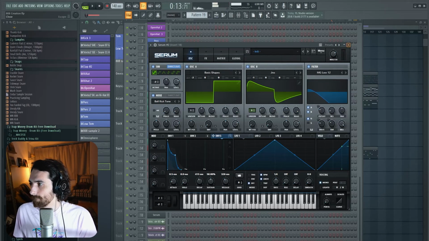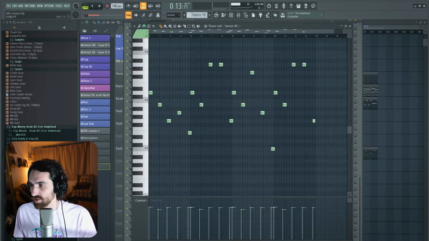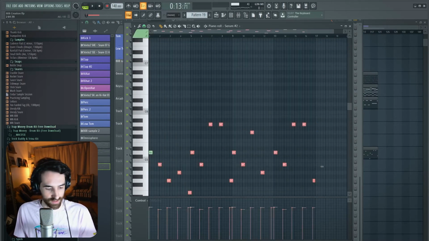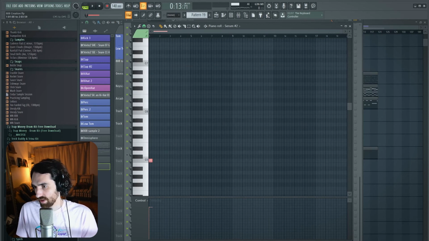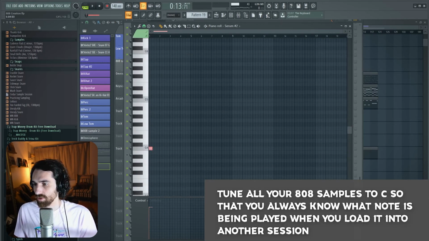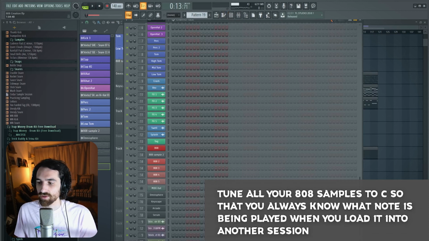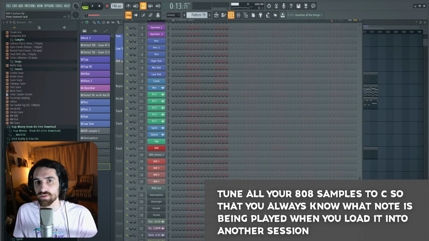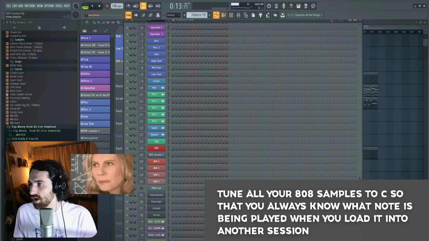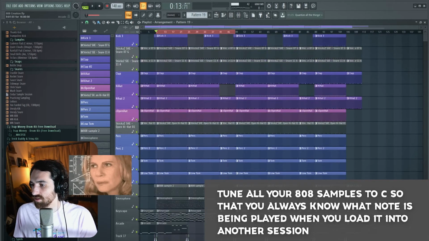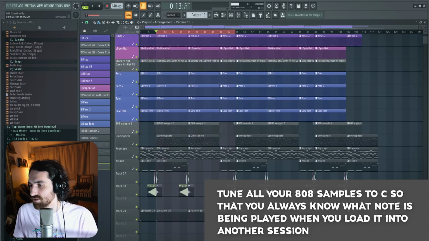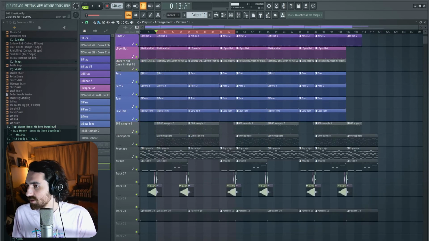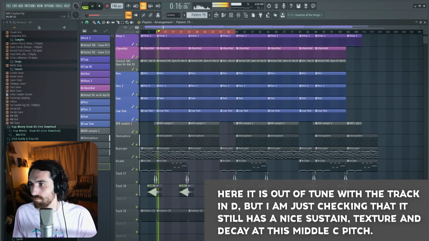So that's pretty good. If you're going to export this yourself, it's good practice to tune everything to middle C. That way, every time you load up your own samples, you know what key the 808 is in, and you'll easily be able to add it to your songs in the right key. That sounds pretty good.